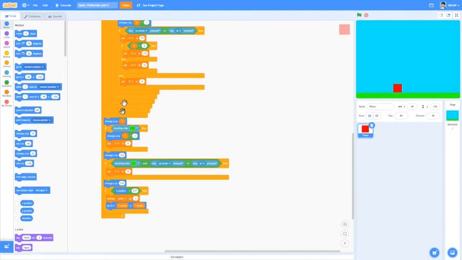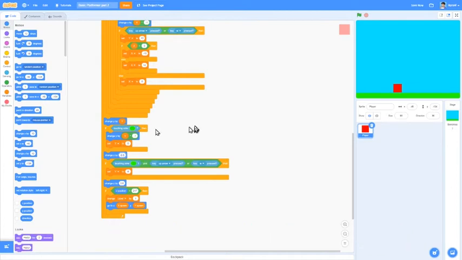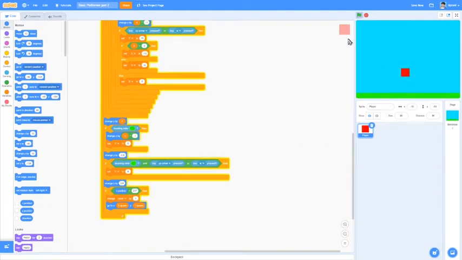It was a very basic fix, as I told you. I messed up just this little bit, I think. Change that from 0.5 to negative 0.5. Now let's test it out. Yep, it works perfectly. Okay, that's one problem off my checklist.